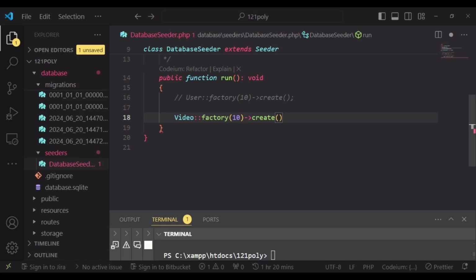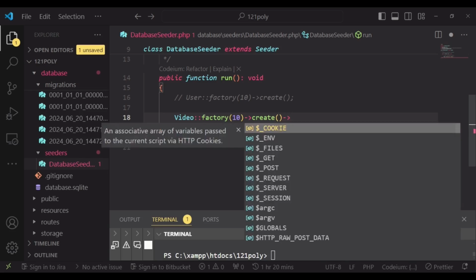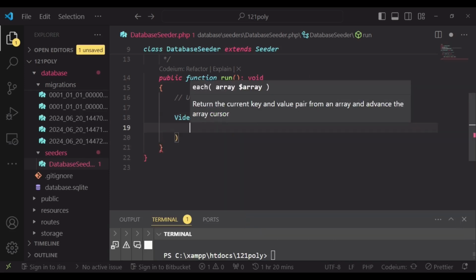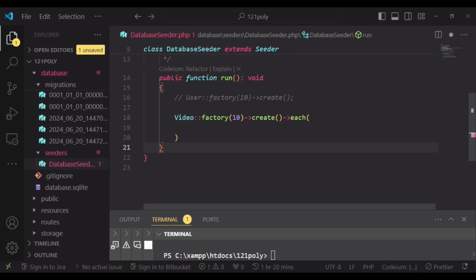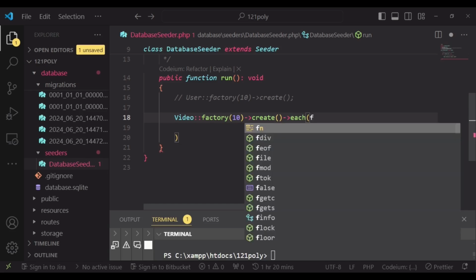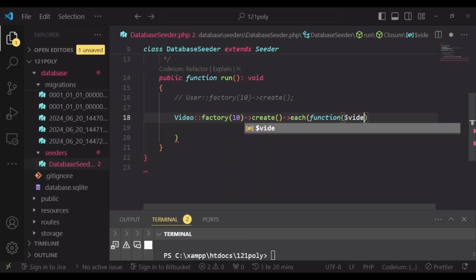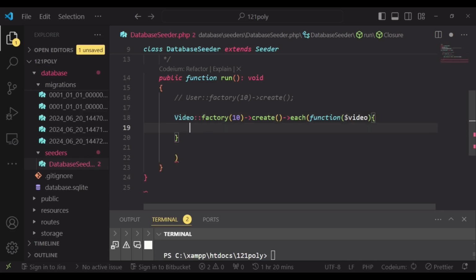And then for each of the videos, we want to ensure that we have a thumbnail for them. So there will be no video that will not be having a thumbnail. So each, and inside here we can have a function and pass in the video instance of the specific video we are talking about.